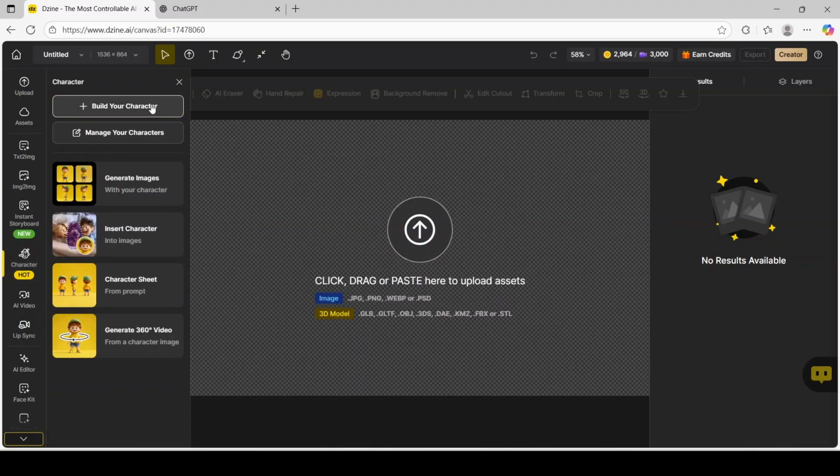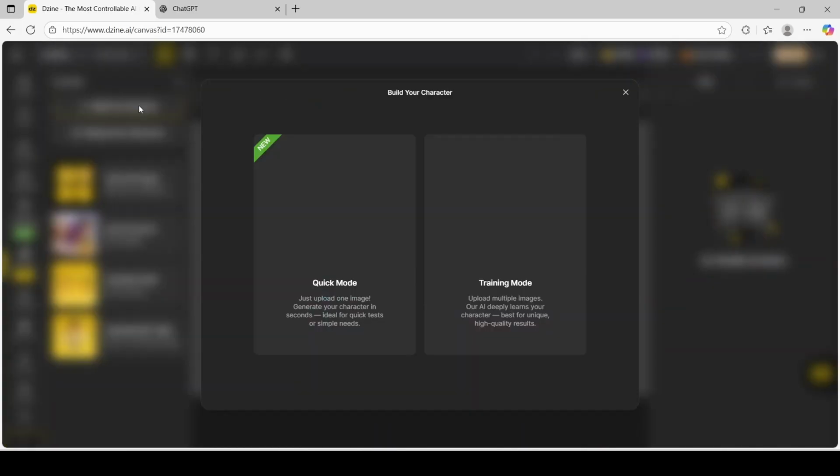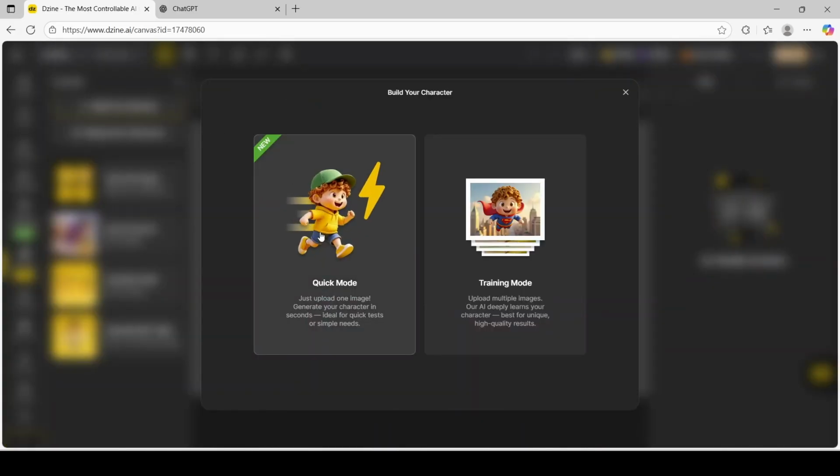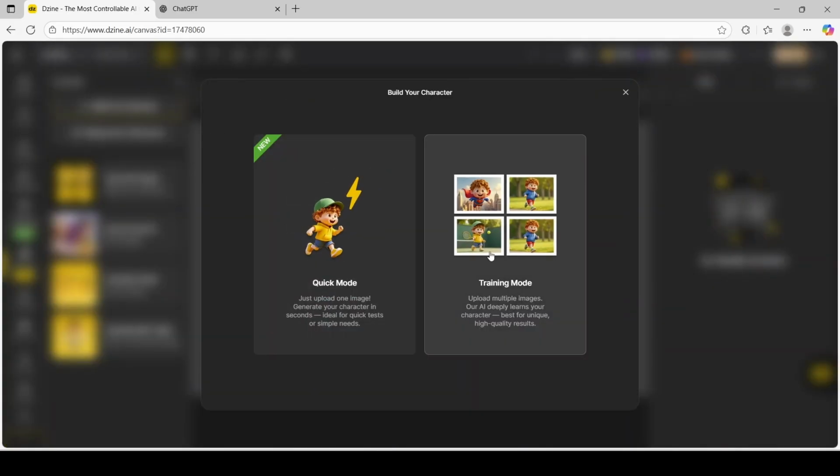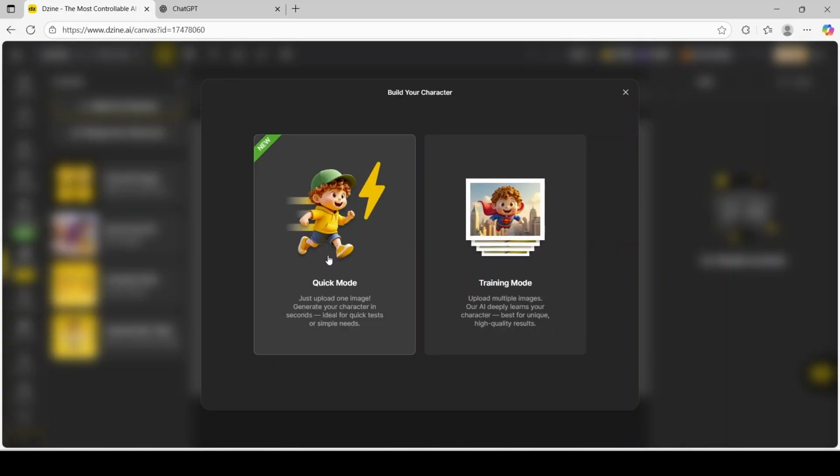Build your character is what you'll use if you don't have any image for reference. So we're going to click on that just to show you. And you have the quick mode and the training mode. The quick mode is where you just upload one image and it can generate within seconds.